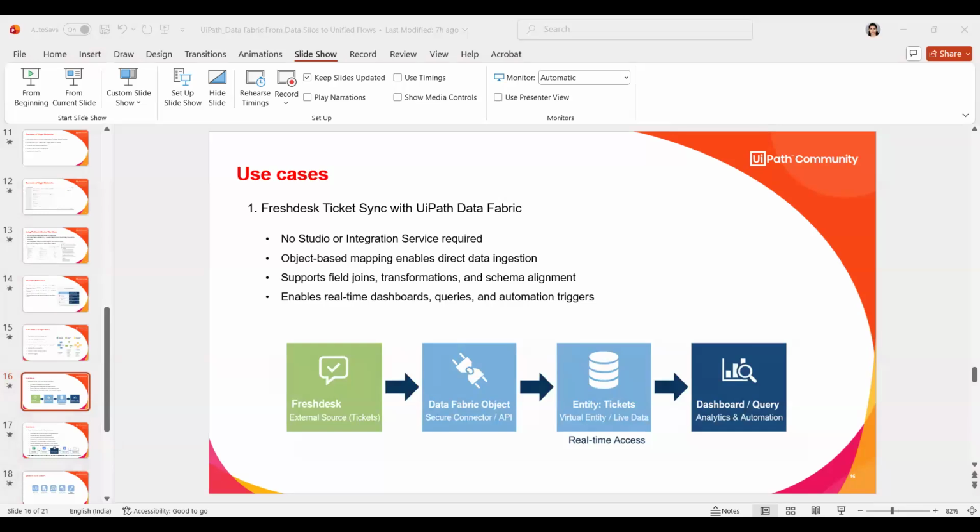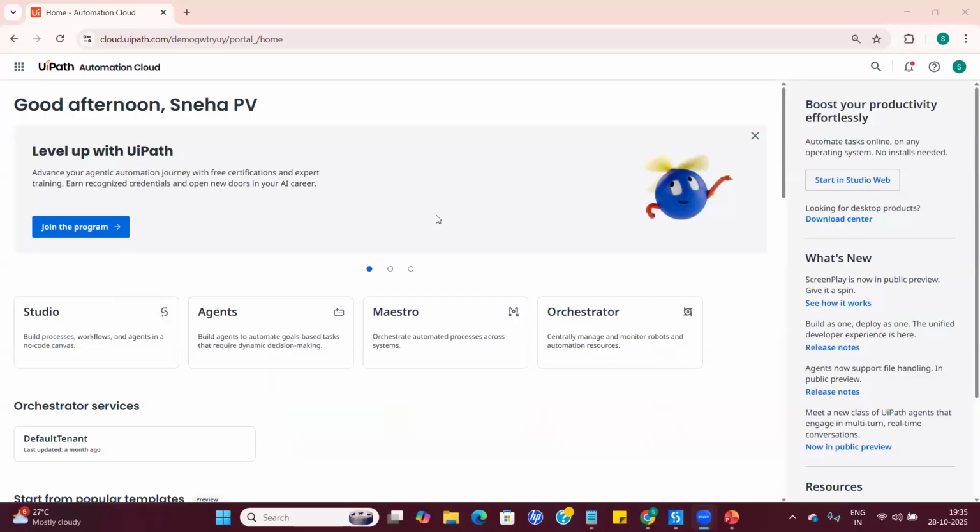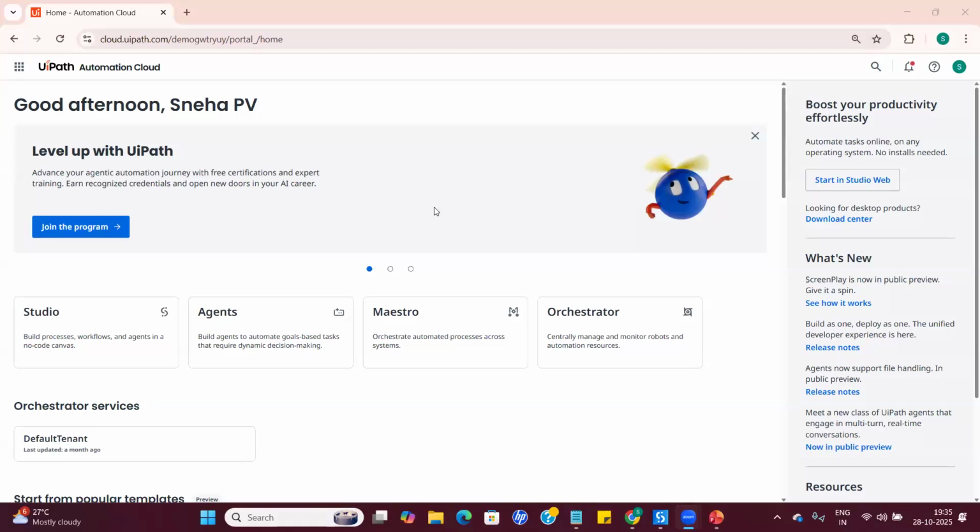Jobin, is it visible? Orchestrator is not visible. I can see your presentation. Maybe you have to screen share the other screen. Is it visible now? Yes, it is.